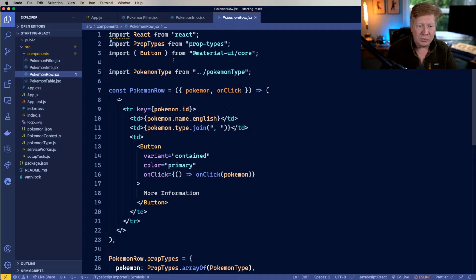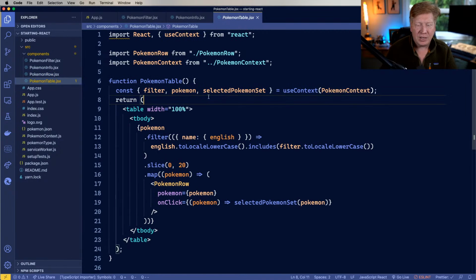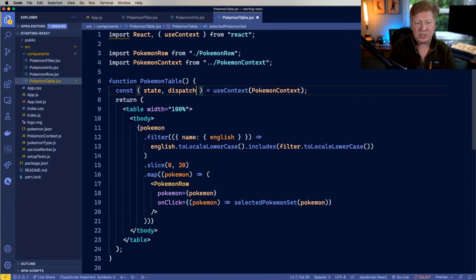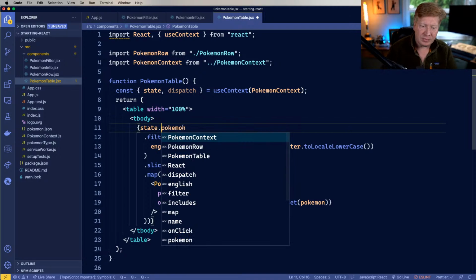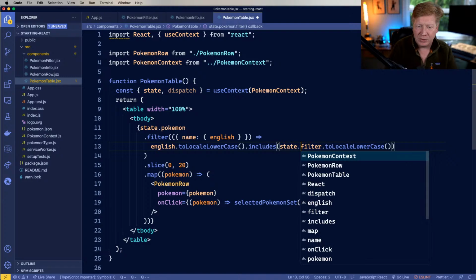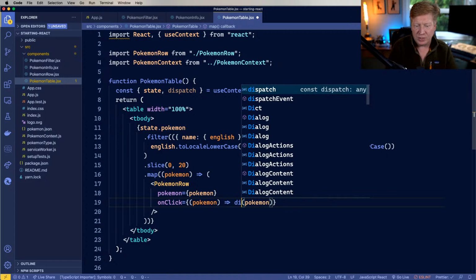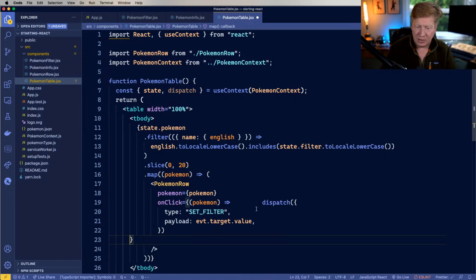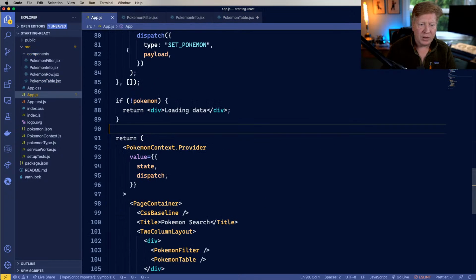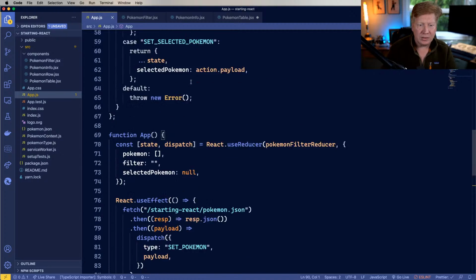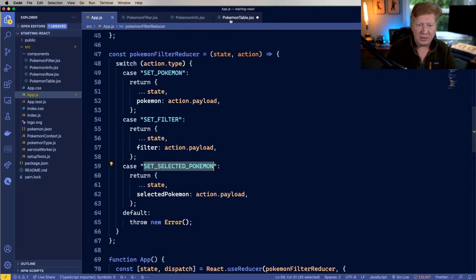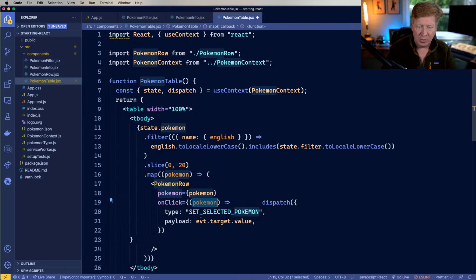See, Pokemon row doesn't require anything. That's good. And then Pokemon table, we've got all this good stuff. So it's again going to be state and dispatch. Now let's see, state.pokemon. Are there any other ones? There's state.filter. And there we go. Select a Pokemon set, which we now do as that dispatch. And we'll go back here and grab set selected Pokemon with Pokemon. And that's it.